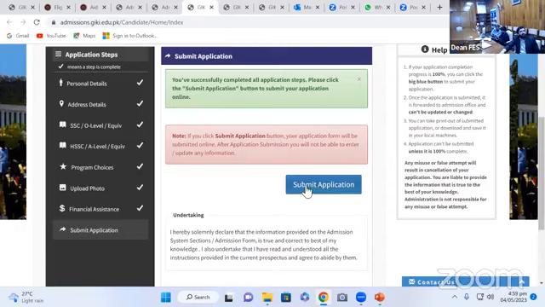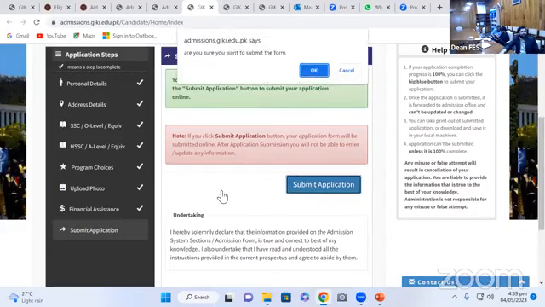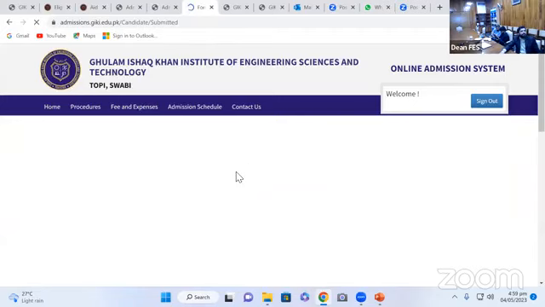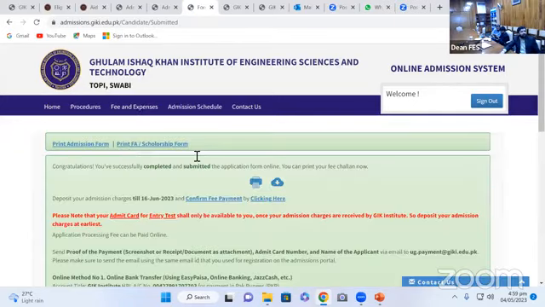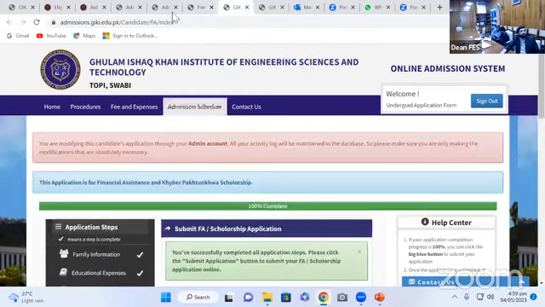You need to fill out the form and submit the application. Once you've completed the form, you'll find this window, and here you can print your form or apply for the scholarship. Because I already filled the scholarship form, for a little demo, I'll show you my own form.